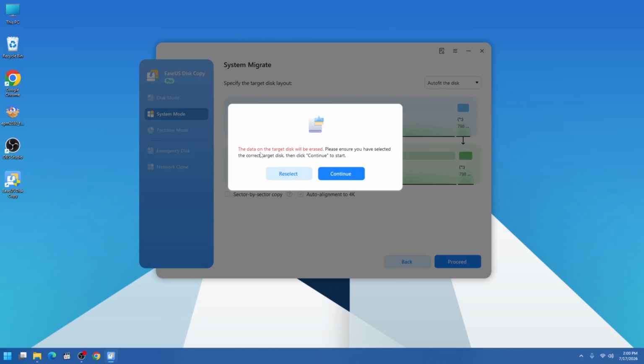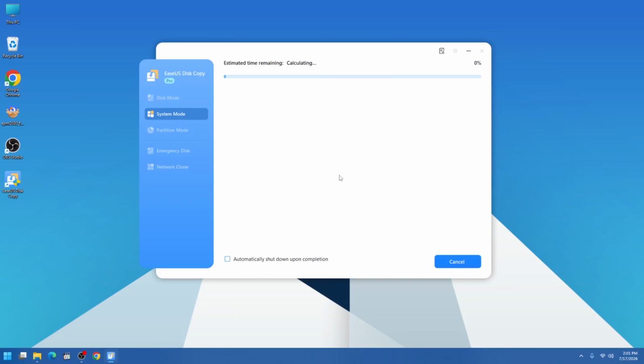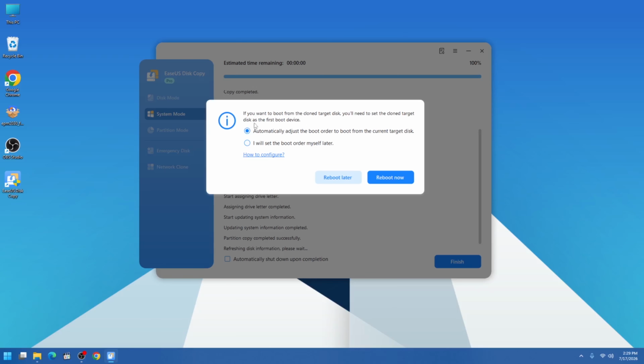It says that the data on the target disk will be erased. That's fine because we don't have any data. Click on continue, and it will start the process of copying the Windows operating system into the other hard drives. The process is completed and it's giving me two options here. First is automatically adjust the boot order to boot from the current target disk, and second one is I will set up the boot order myself later.